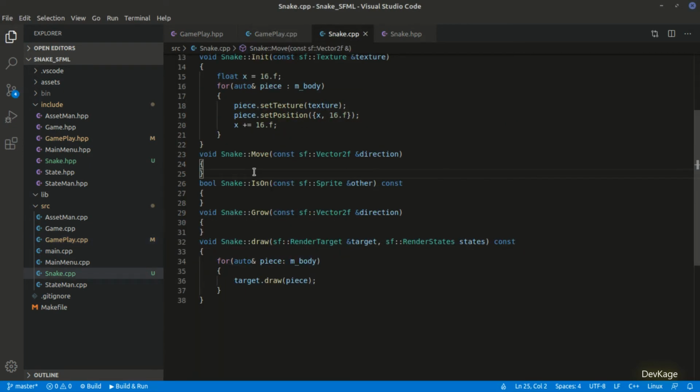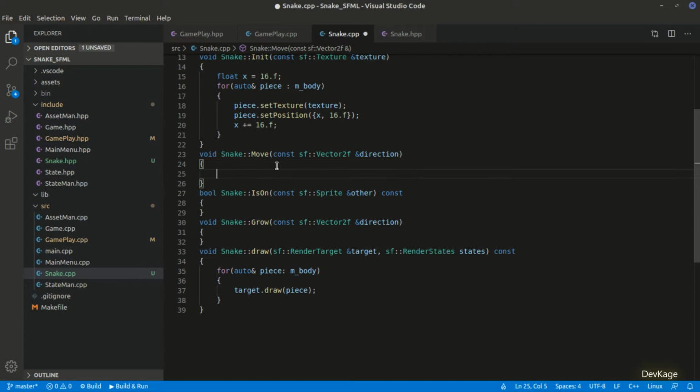This move method is going to be called after fixed interval of time to keep the snake moving. But we are not actually going to move the whole body of snake. Instead, we will just take the tail sprite and change its position such that it is placed right next to the head. This will create an illusion that the snake body is moving.